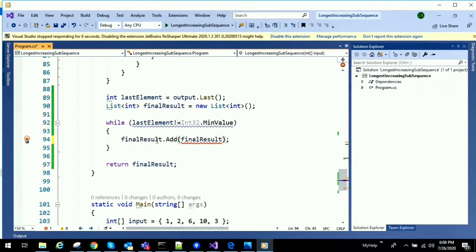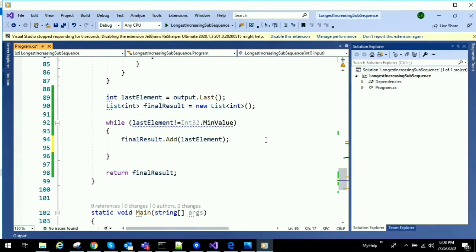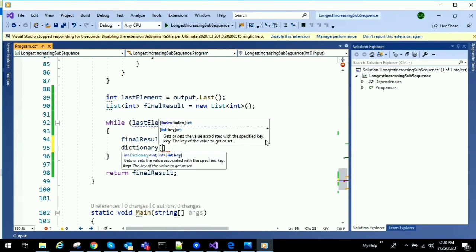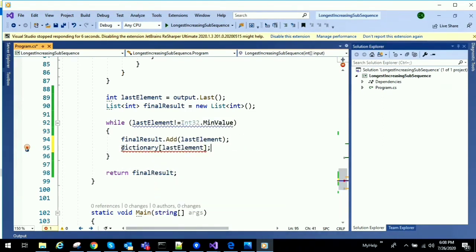Once we add the last element to final result, I will find out after which element this last element has come from, and how do we do that? Dictionary of last element, and I update it now. The new last element will be this one.